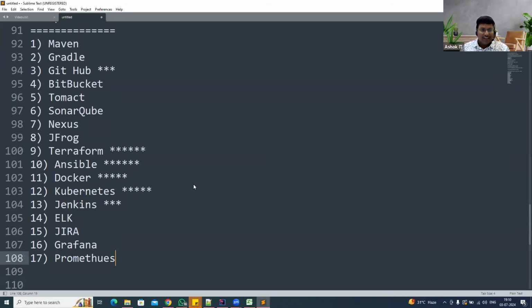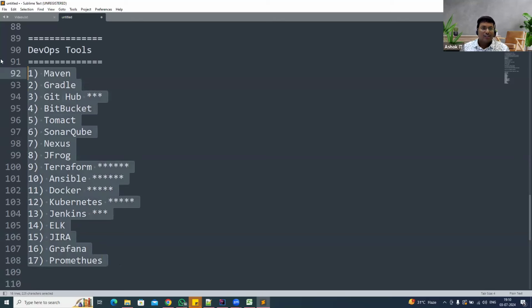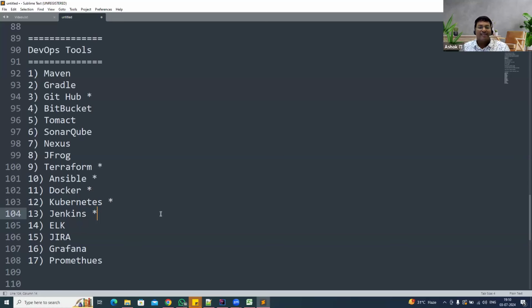As part of the DevOps tools, we are going to cover all these tools, guys: Maven, Gradle, GitHub, Bitbucket, Tomcat, SonarQube, Nexus, JFrog, Terraform, Ansible, Docker, Kubernetes, Jenkins, ELK, Jira, Grafana, Prometheus. The softwares which are important for the interview, I have marked with stars. The tools which have the stars are very important for attending the interview. Most of the questions will be asked on those tools when you attend the interview as a DevOps engineer.